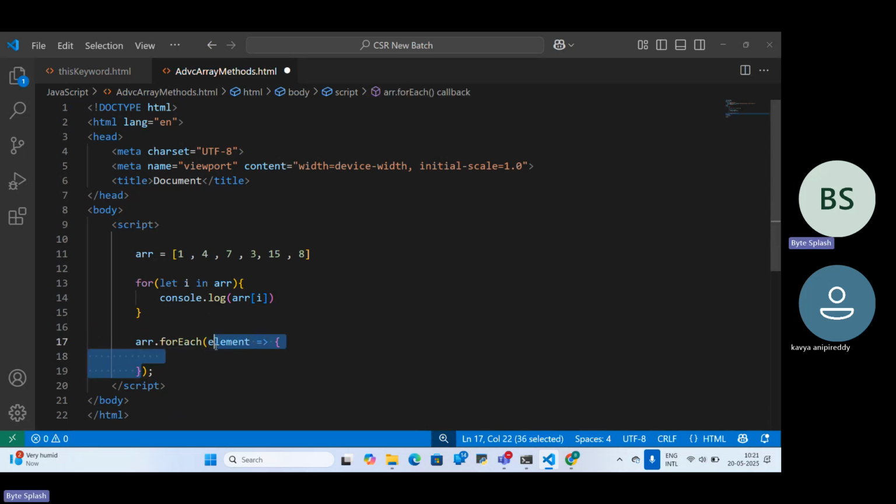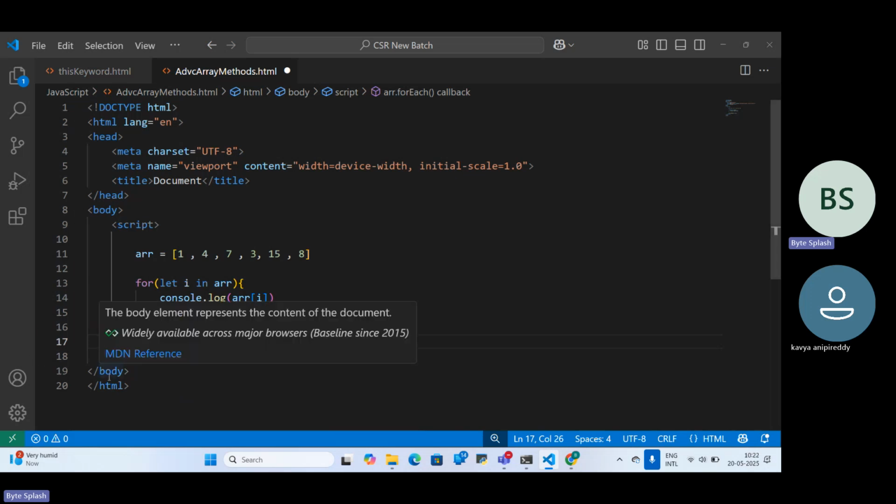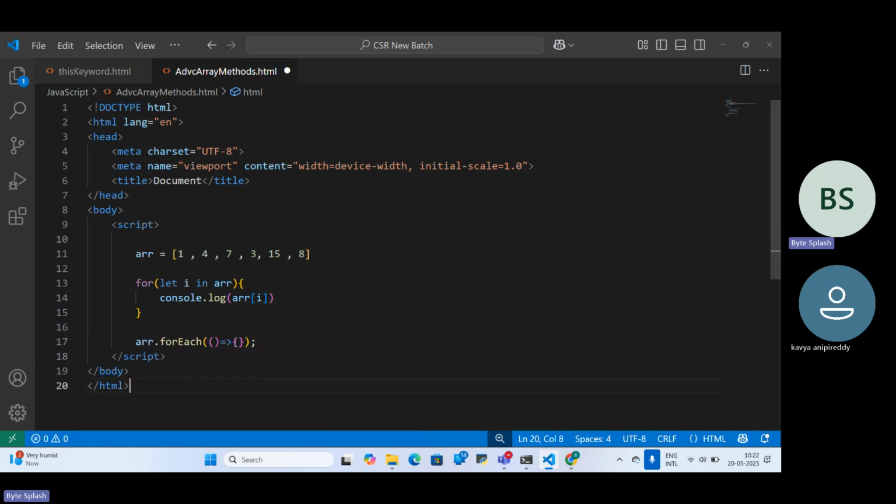This method accepts a callback function. You can use an arrow function or a normal anonymous function or function expression, whatever it may be. It will accept a function as an argument. This function is a callback function, and forEach is a higher order function, that is the reason it is accepting a function as an argument. Whatever function we are writing inside the argument, we are not going to call it. We have just declared this function.